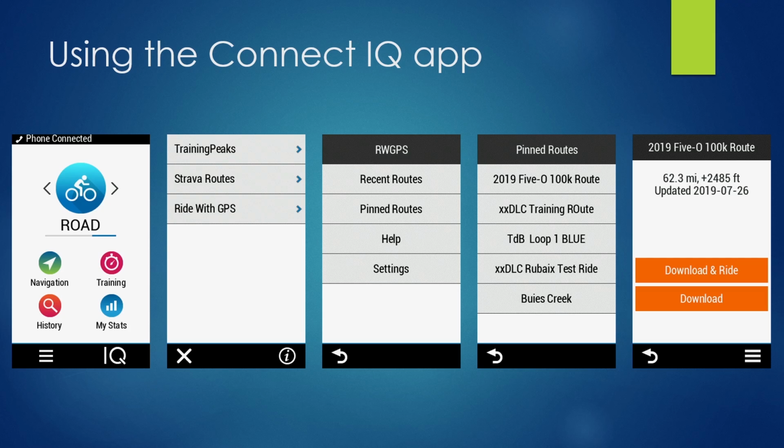And then I could just download the routes onto Ride with GPS. Yeah, it goes straight from Ride with GPS to your Garmin. No cable involved. No cable. But do you have to be on a computer first to do that? No, no. It's that good.